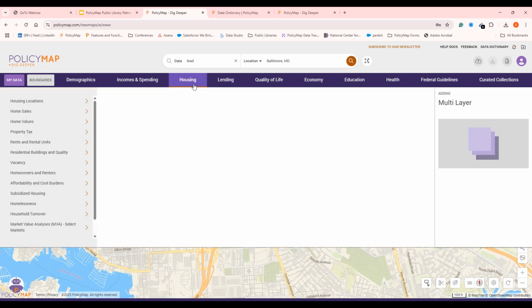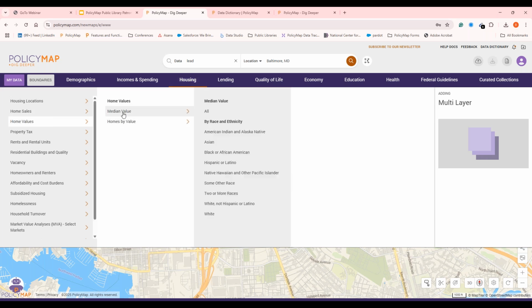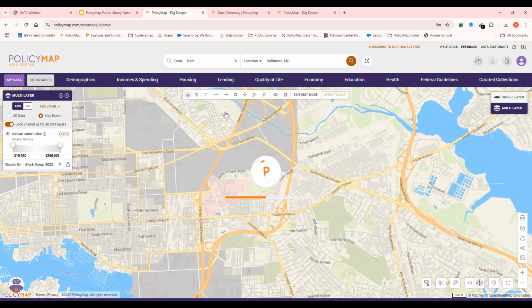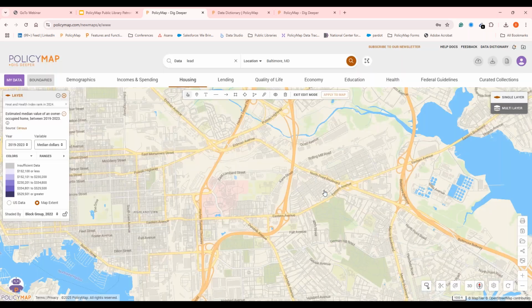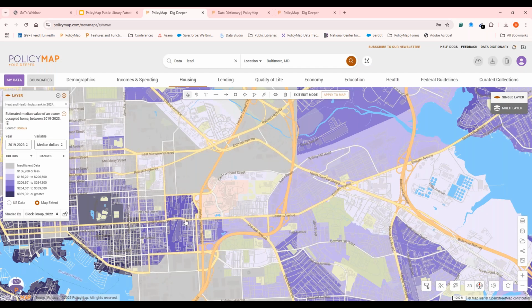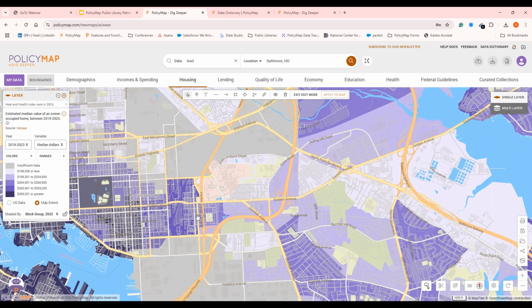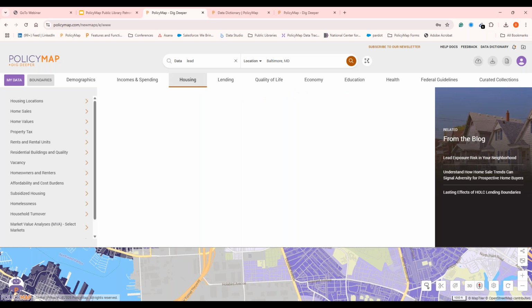Other interesting data sets that might be of use might be data that is of interest to a home buyer or a renter, trying to find information about, number one, the median value within a specific area. Let's go back to a single layer map. And here I can see the median value of the homes. I can also find information about affordability and cost burdens and vacancies.